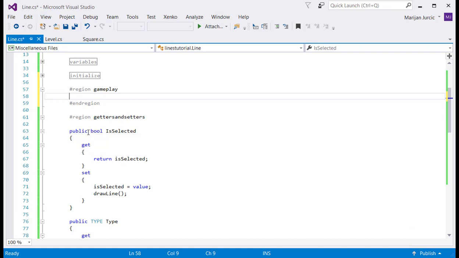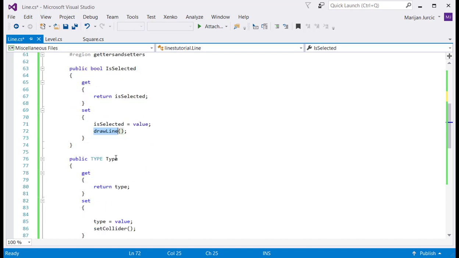So here are my getters and setters, right? I have is selected. Again, using a capital I, it returns is selected. Now, when you select and deselect, I'm going to draw the line. We'll show you how to do that. We have to redraw the line every time, right? I have my type.